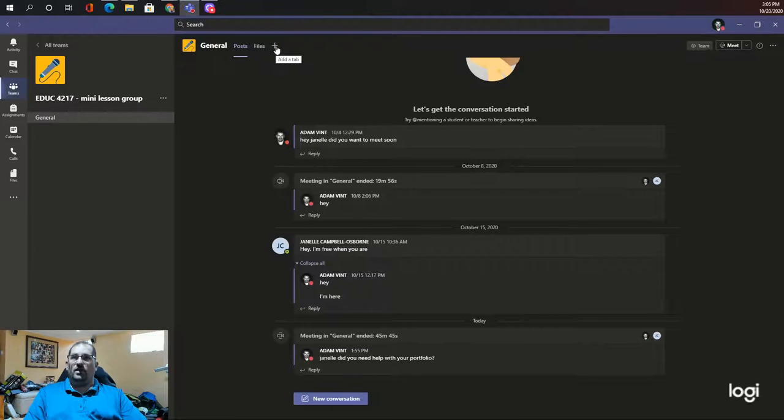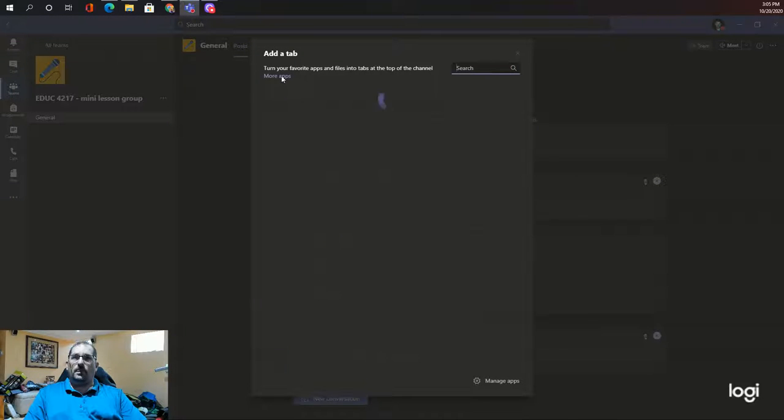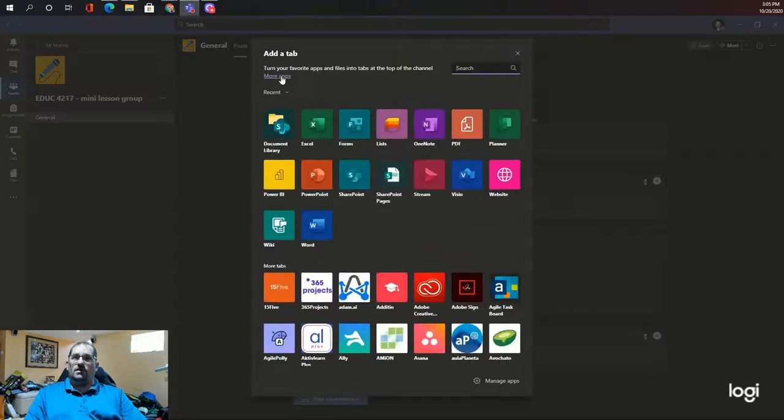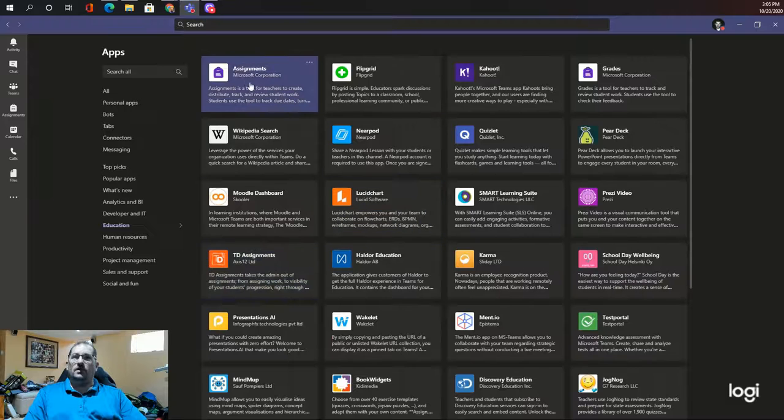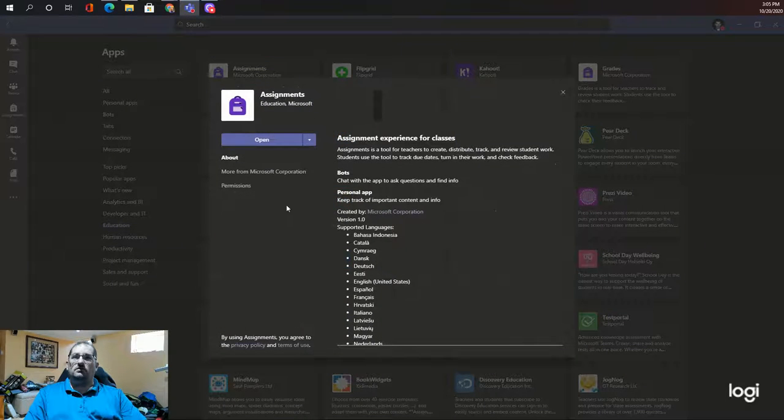Go up to the plus sign here next to Files. And when this comes up, you hit More Apps. Then you go to Education. And then you click on Assignments.